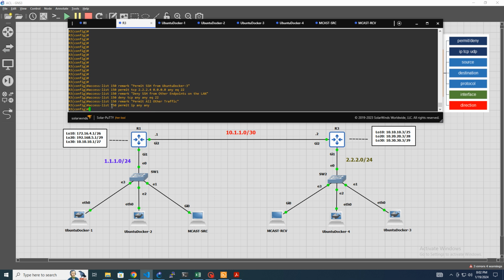Let's go ahead and do interface gigabit 1. This is an inbound rule, so we'll do IP access group 150 and then in.